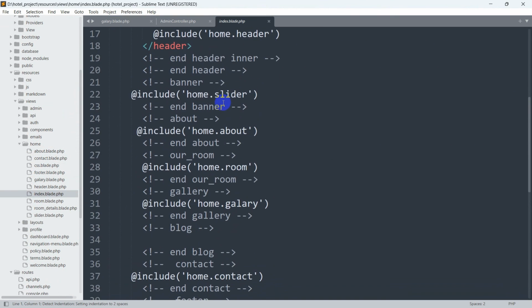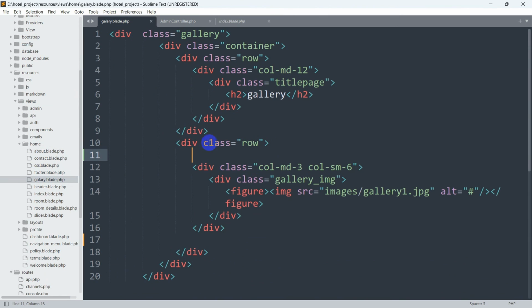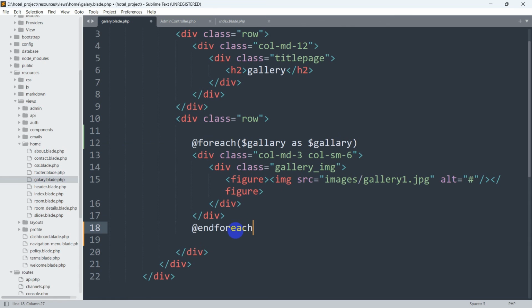So right now let's go to home.index, and here you can see home.index includes home.gallery, which is this one. So here what we are going to do is that after this div class row, we need to mention a foreach loop. We say here foreach, then we need to say here $gallery as, let's say $gallery, and we also need to end this foreach loop over here. So we say here at the end, endforeach, like this.